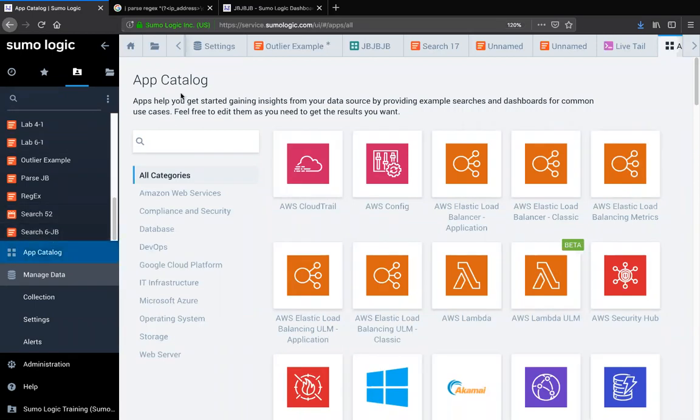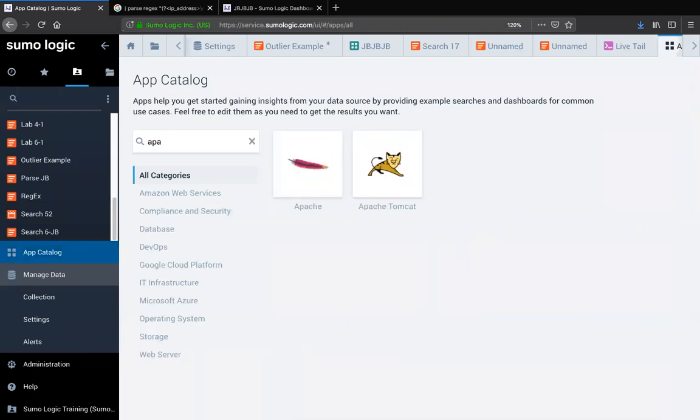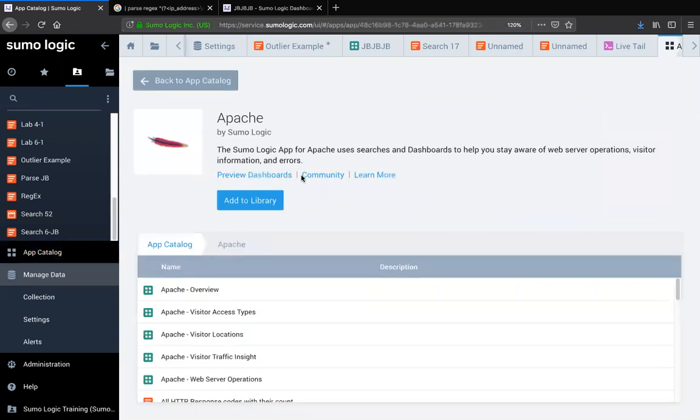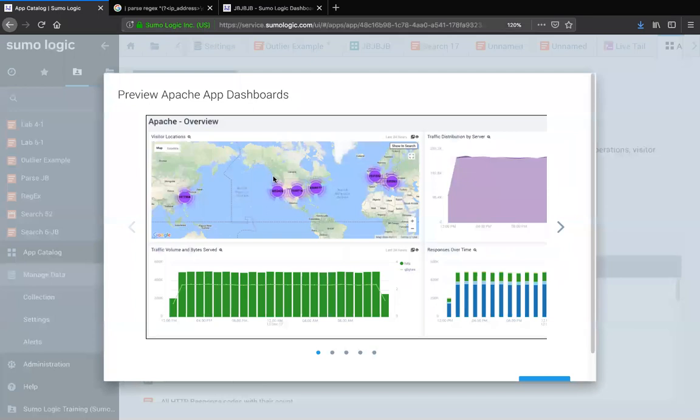So let's go ahead and start with one. Let's say I have my Apache data. So let me go ahead and look for the Apache app. We have about, I was going to say 50, I think we probably have about 75 different apps by now. And here's my Apache one, so I'm going to click on it. If I click on Preview Dashboards, this is going to provide me a screenshot, not my actual data, but just a picture of what type of graphs and dashboards it can provide to me. And so, this visitor location, that's kind of cool.